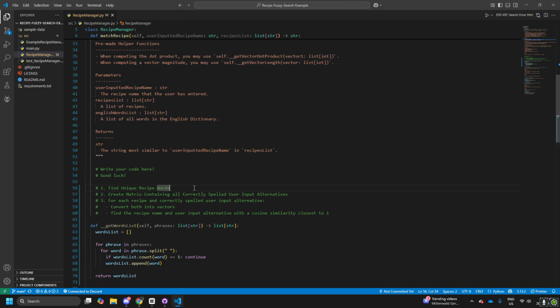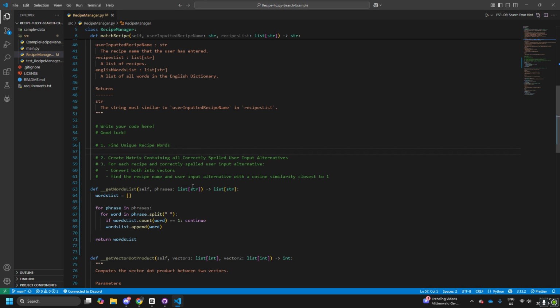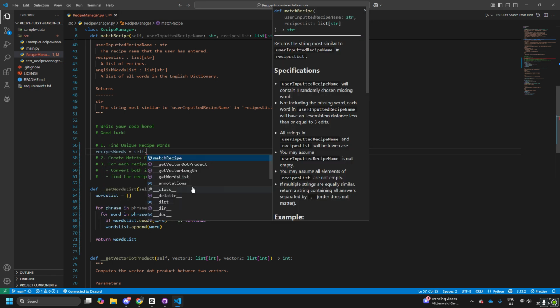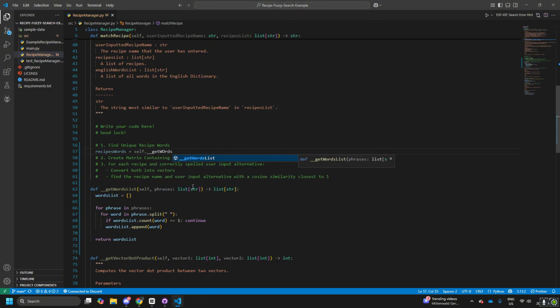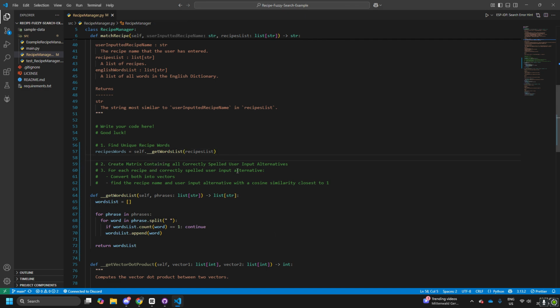So now we'll go and write that in our code. So we'll call this recipe_words equals self.get_words_list, and then we'll pass in our recipes list. And then that is completed.